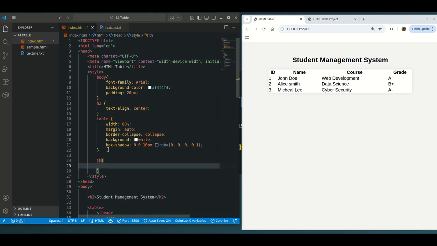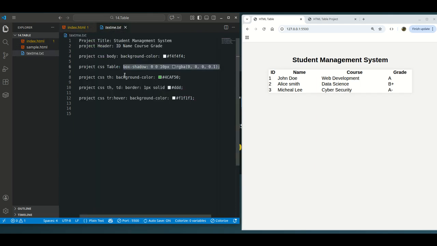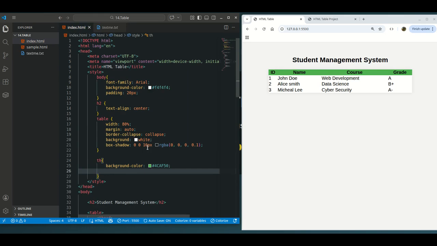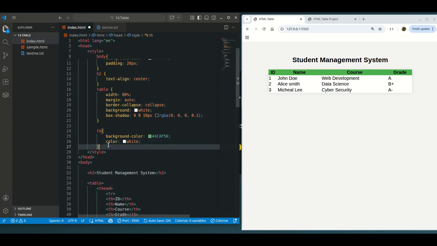Then another thing, we are targeting th. The th is going to have a background. Just use this one. It is going to be this one. You can see that has not worked well. Then the color is going to be white. Yes, color is going to be white.